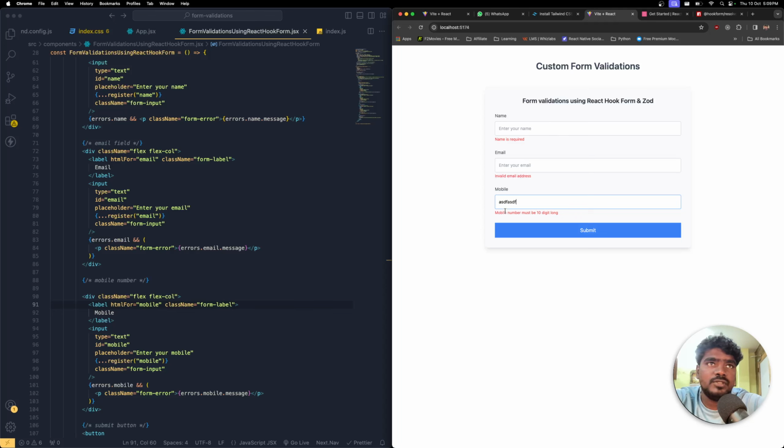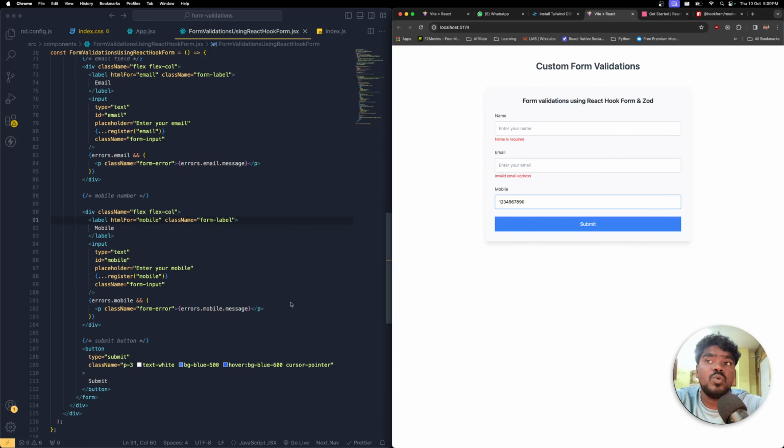So now even if the user types something that isn't digits, it will not accept it. It still shows the error: mobile number must be 10 digits long. It doesn't matter how many letters you are typing, it will not allow the user. Only if you type digits will it remove that issue. Even if I delete something, if currently I'm having 9 digits, it's showing it should be 10. If I type 10 digits, that error is gone, right? That is what we needed.